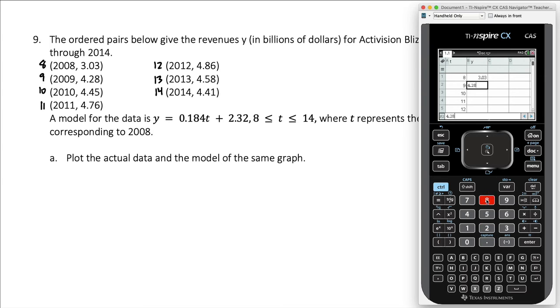4.28, then 4.45, 4.76, 4.86, 4.58, and 4.41.